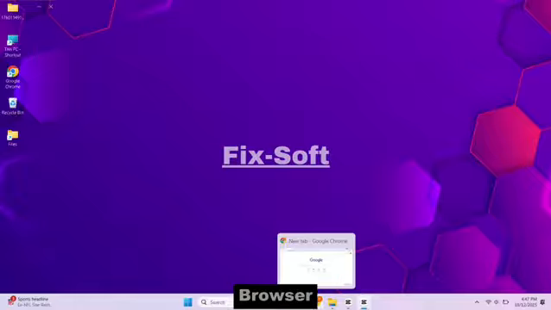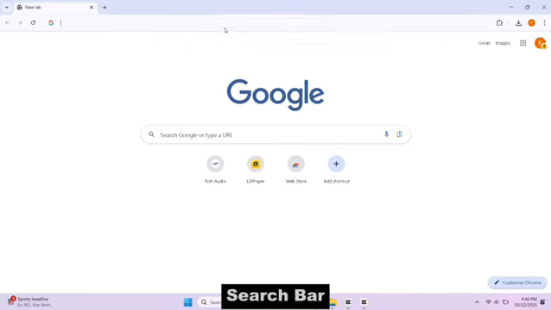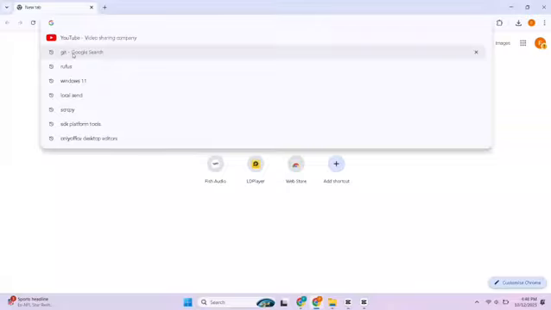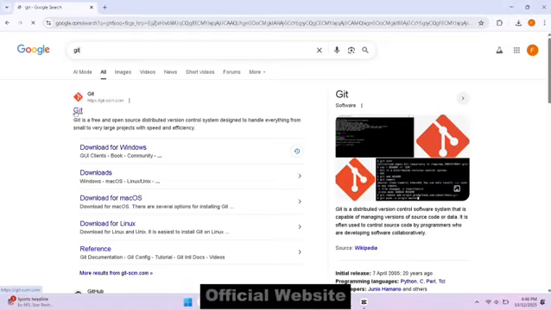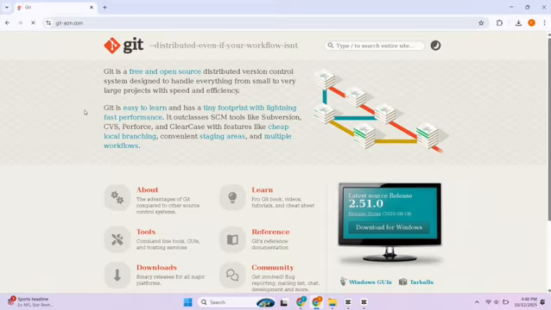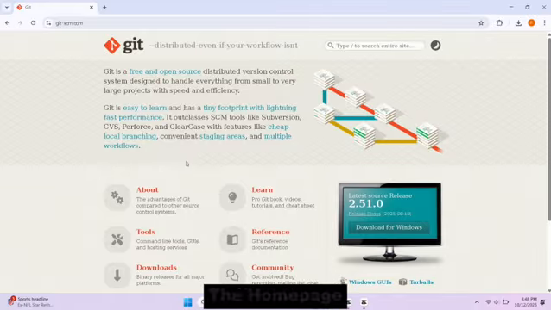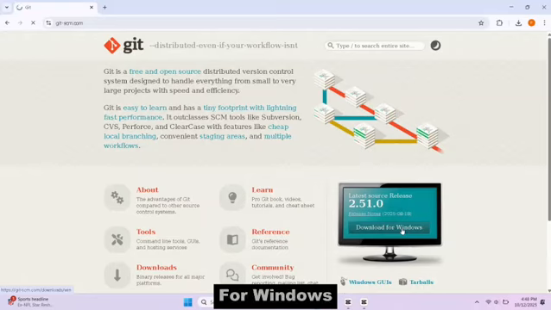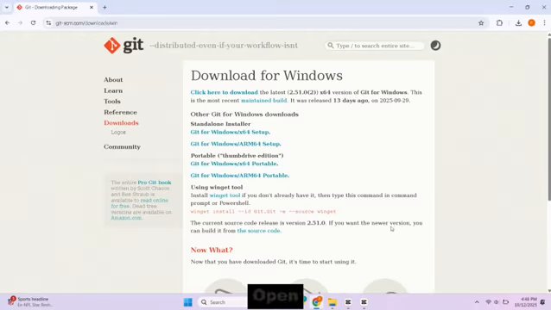First, open your web browser. Click on the search bar, then search for Git. Now click on the official website. When you are on the home page, you'll see the latest version of Git available for download. Click Download for Windows. A new page will open. Click here and the download will start automatically.